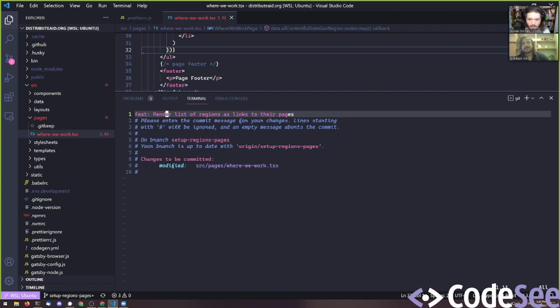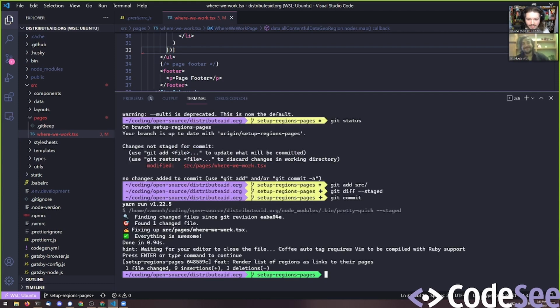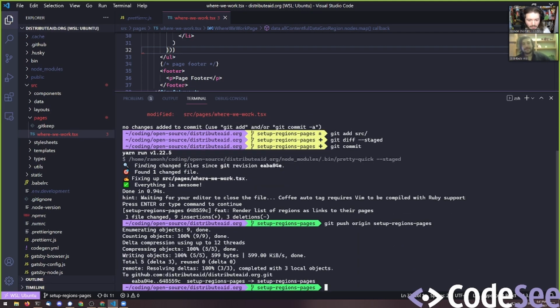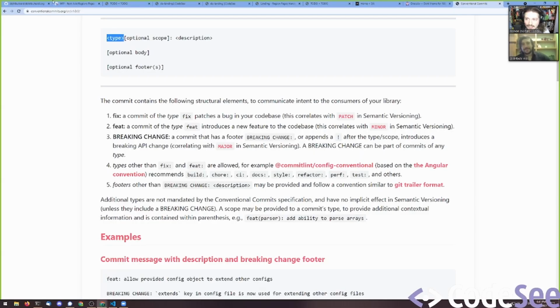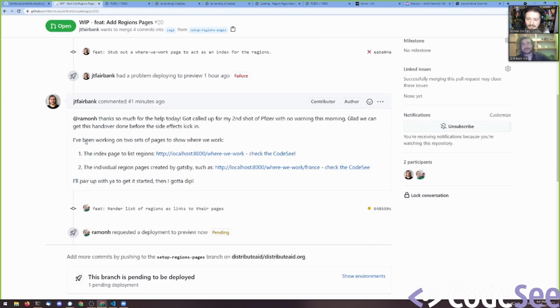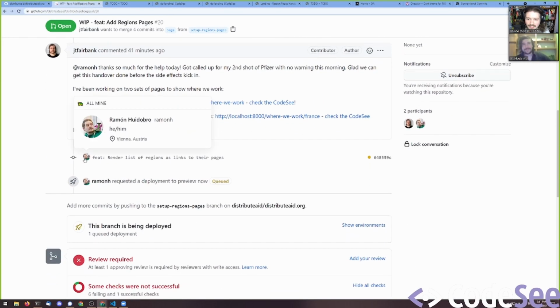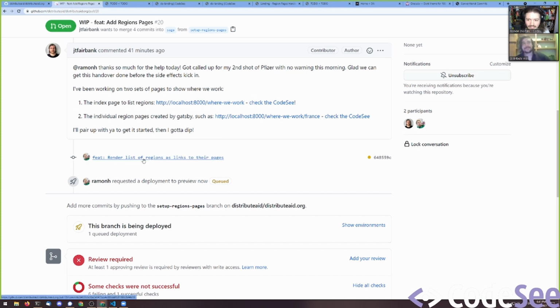Excellent. Great. I'll go ahead and save that commit, and I'm now going to push it to this branch on the pull request. So git push origin setup regions pages. That will now get pushed to that branch. And if we go back to GitHub, there's our new commit: render list of regions as links to their pages. So there's our commit done.